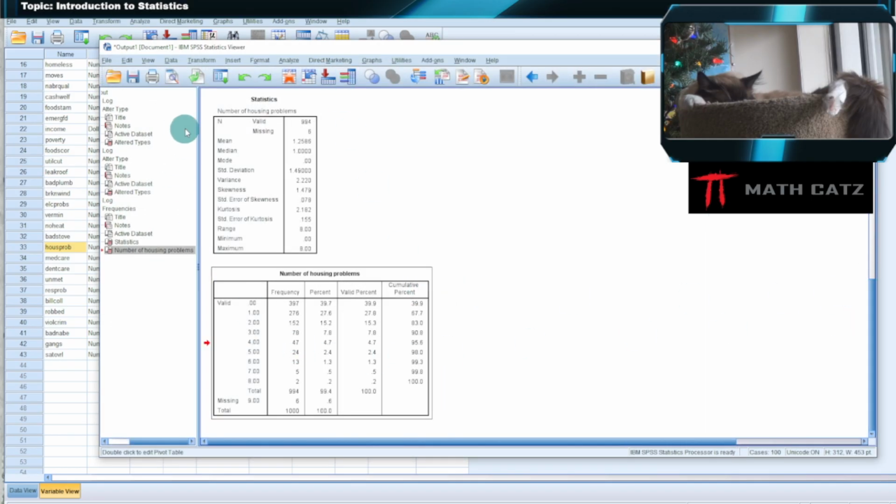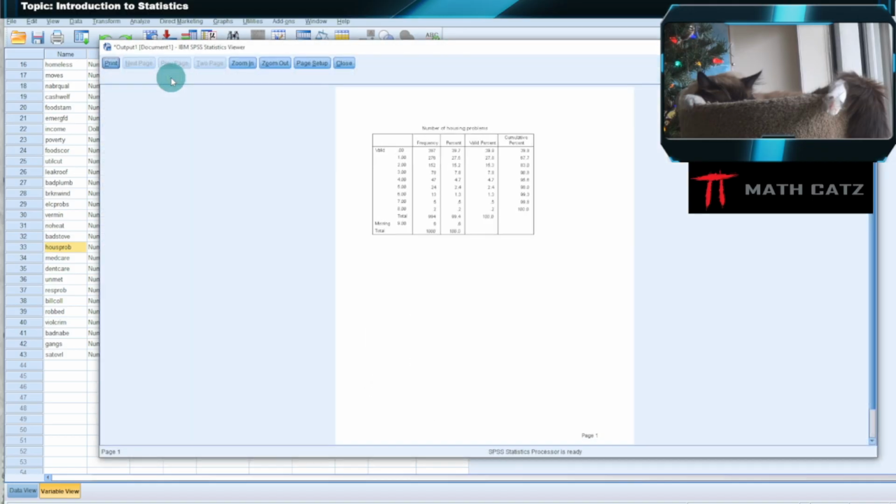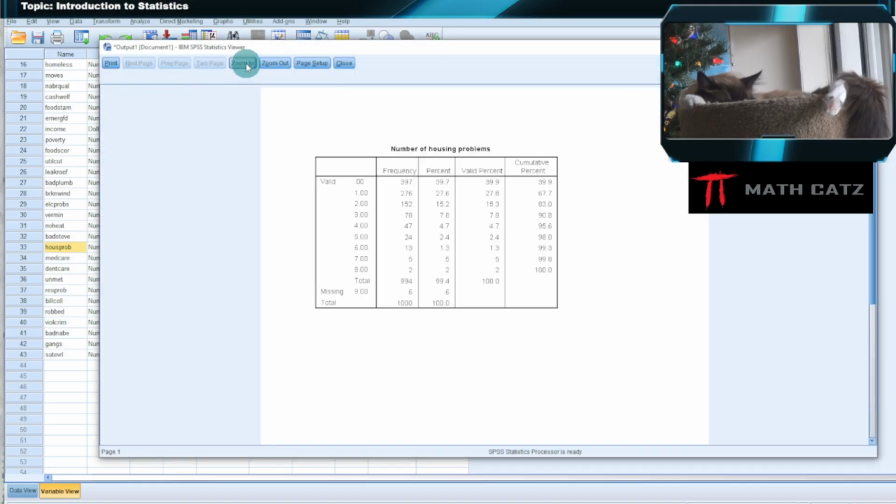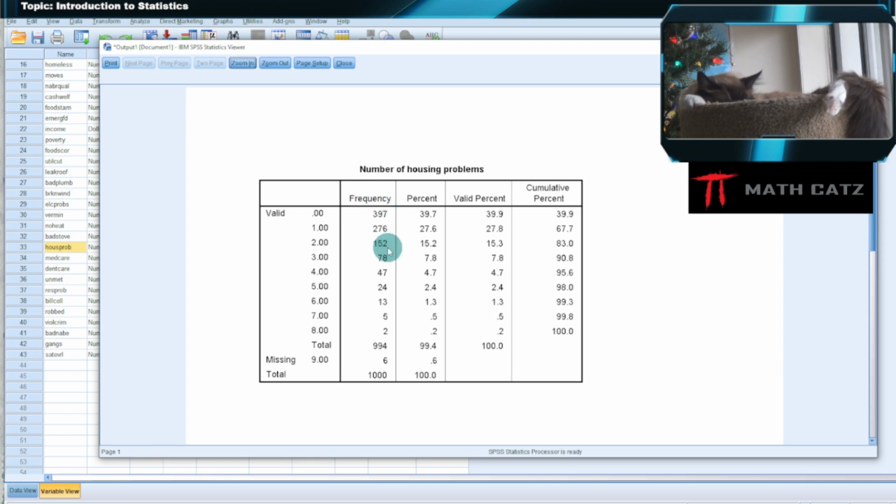Click on this, then print preview. Oh, that's much better. So most women had 0 problems, as we saw from the mode, and that's a percentage of 39.9%. 1 problem, 27.8%. The remaining women, all the others, add up to 32.3%, and those had 2 or more problems.